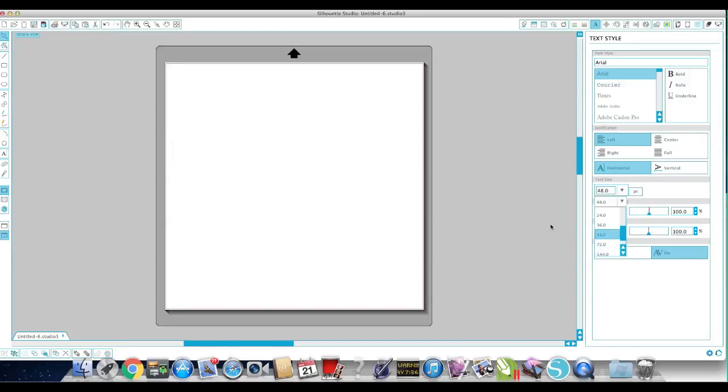You pick the little letter A on the left-hand column, and you can start typing. Once you type what it is that you want to make a stencil out of, you can then highlight that text, and then you can change the font. You really want to pick something pretty bold. I think I'm going to scroll down and use the Impact, which is a very bold font.